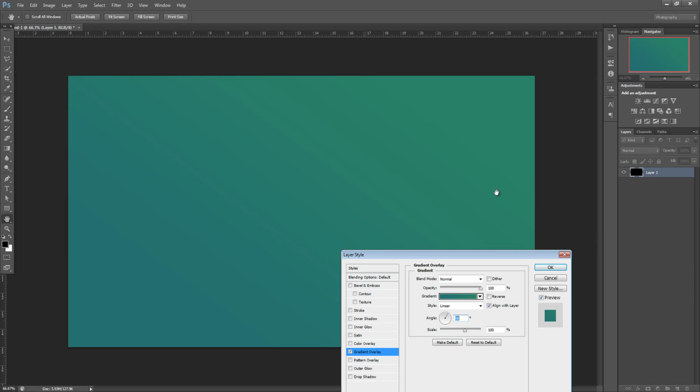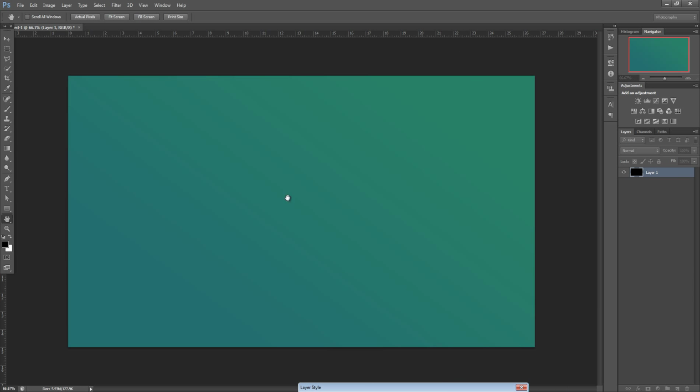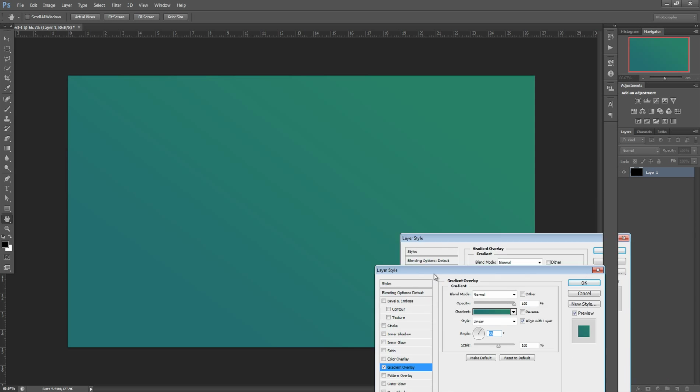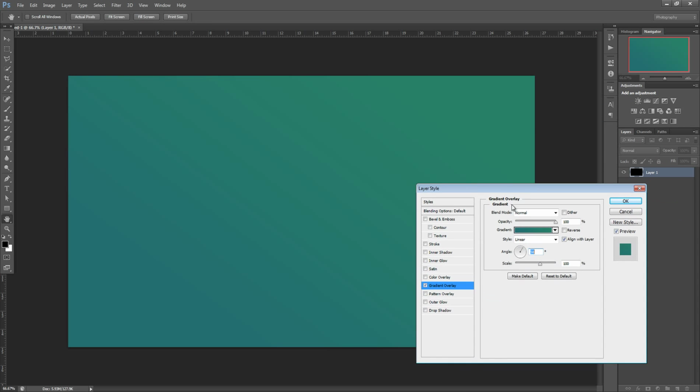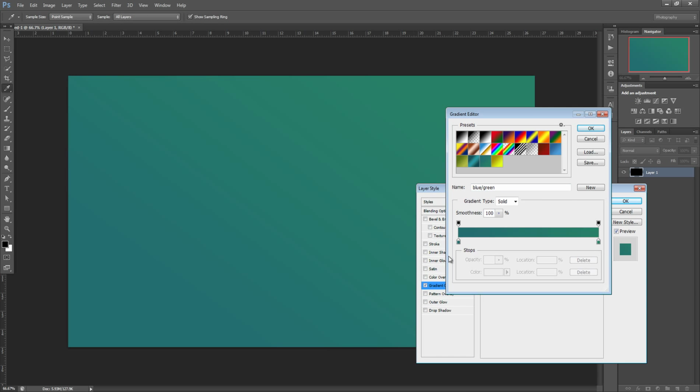You could add your textures, add your text to make this a pack. You could make it a stock pack or a 3D pack, but it has a nice gradient look to it. You just gotta mess with these gradients a little bit. This one's really simple. I just change the colors, and then you just change the angle.